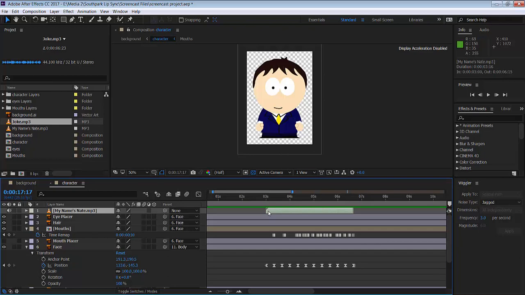So if you have two characters talking to each other, let me know and I'll help you with that. But basically, you're just going to bring in the audio, time remap the mouse for that character, and then delete it out of one of the characters so we don't have it twice. So those are a couple things that you need to keep in mind when you're working with lip syncing and animating in After Effects.